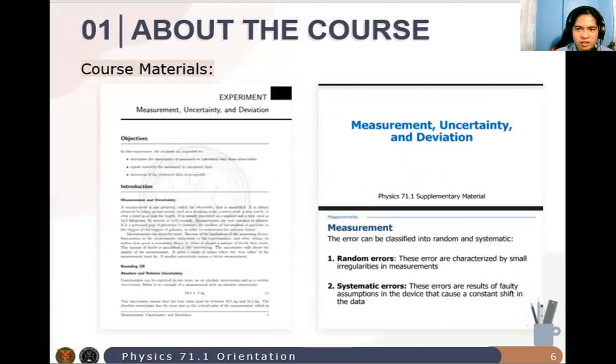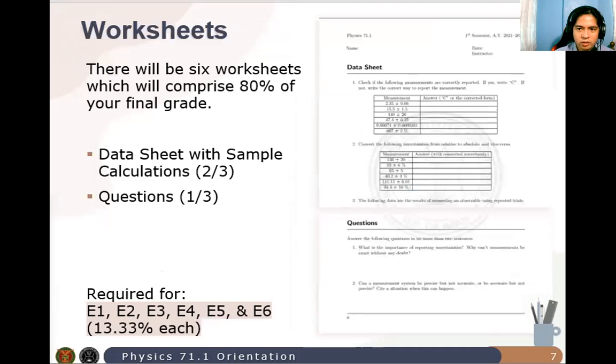So what are the actual course materials that we will be working with? We will have our requirements in the form of worksheets and a summary report. The worksheets, there are 6 in total, will make up 80% of your final grade.